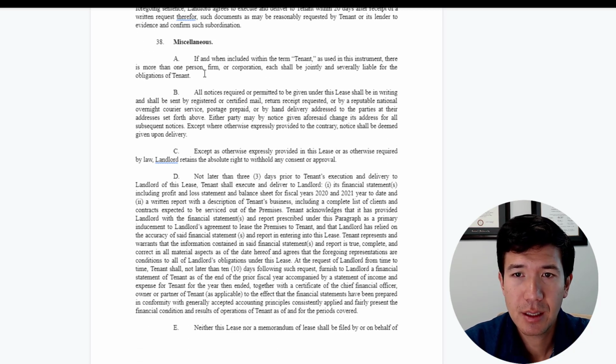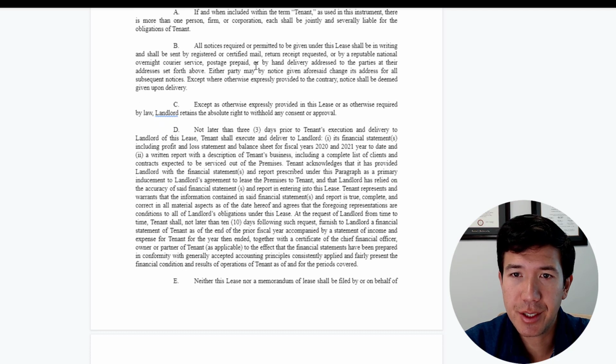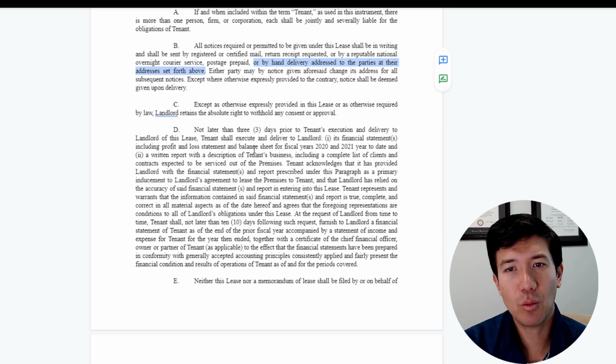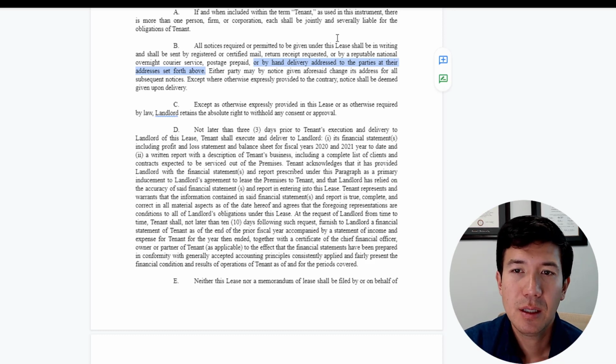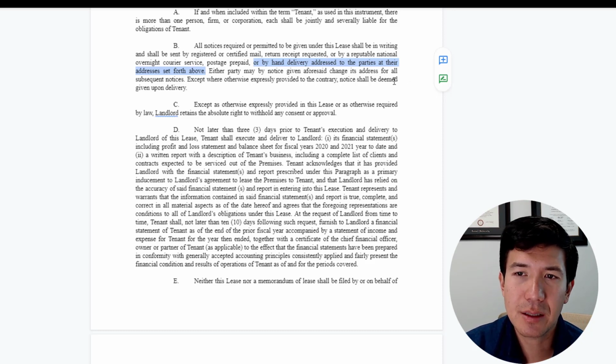Miscellaneous tenant, broad description. Notices here, certified mail, fine, or by FedEx, postage prepaid. This one may cause some issues. I don't know. There are people that will push back on hand delivery, and I kind of am sympathetic to that line of approach. I don't like hand delivery. It still creates too much ambiguity just because some property manager says that they handed a document to somebody at the property. I don't like that.